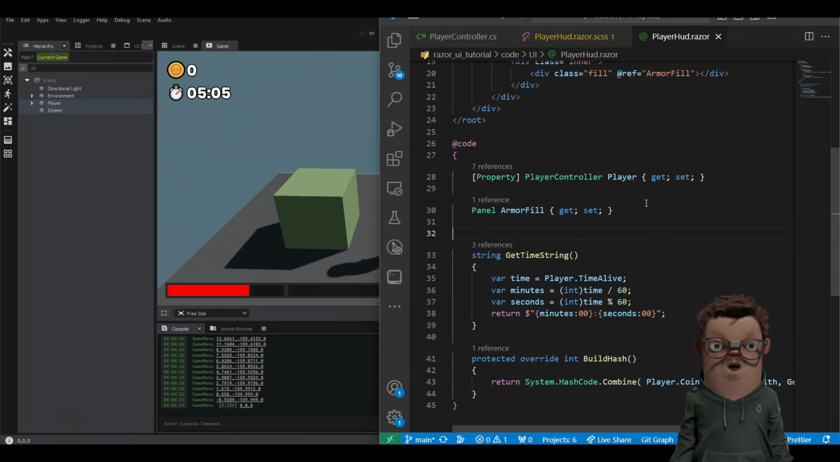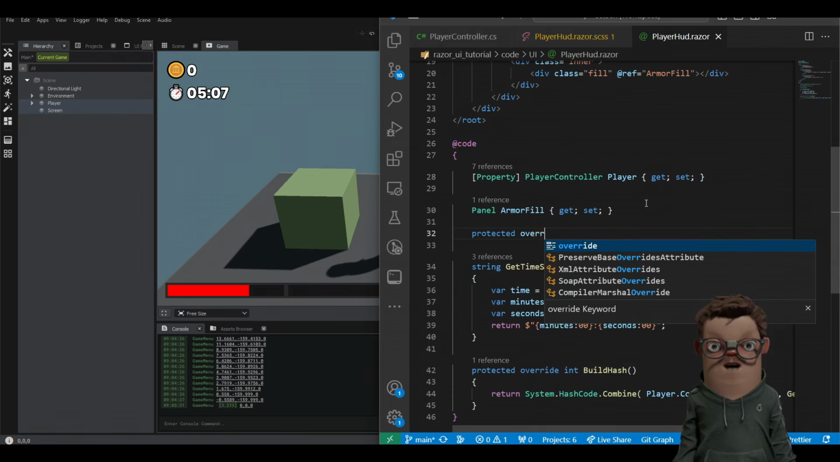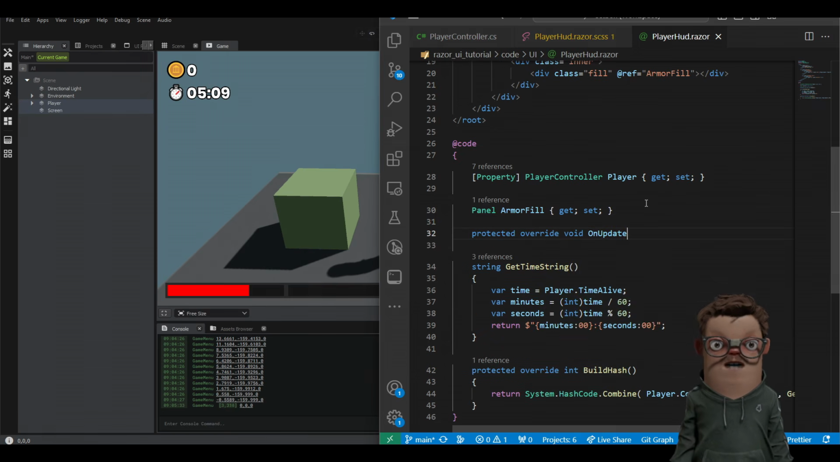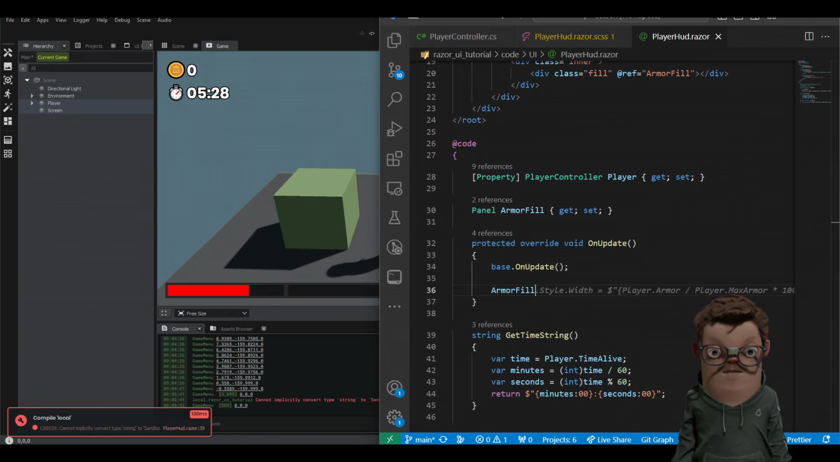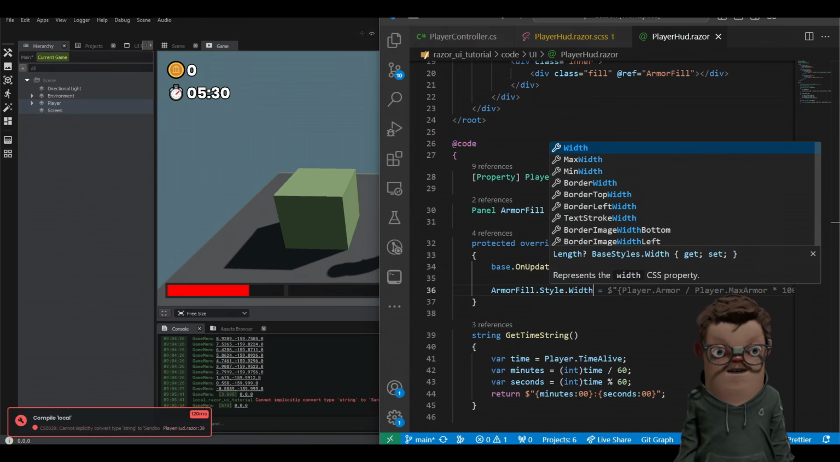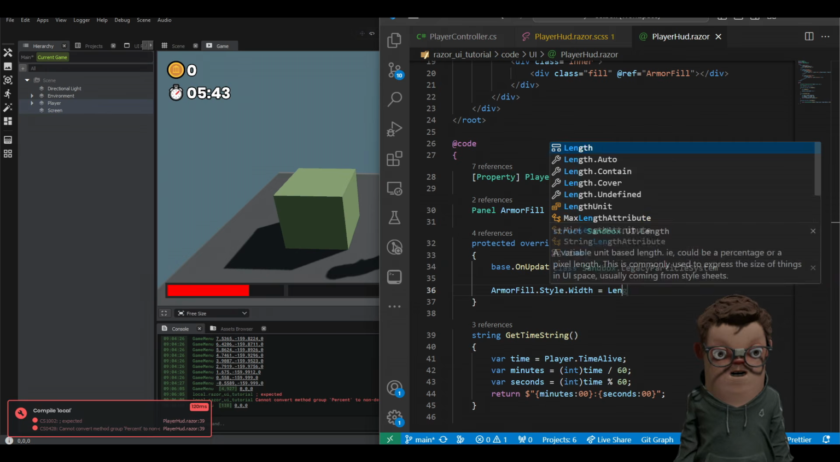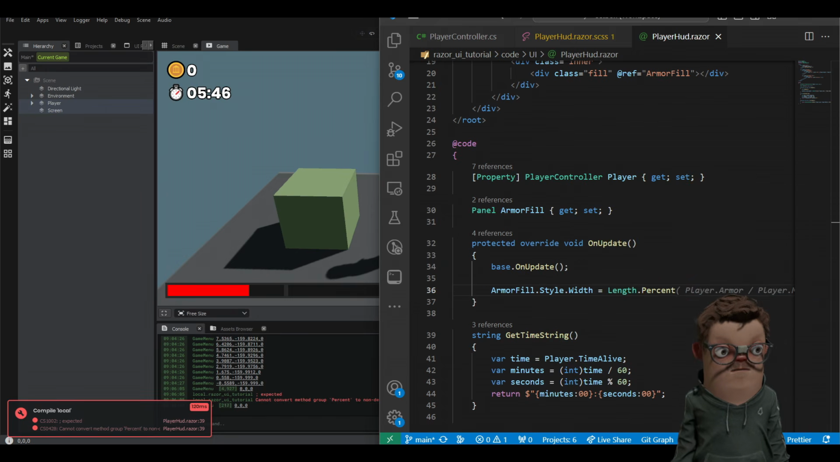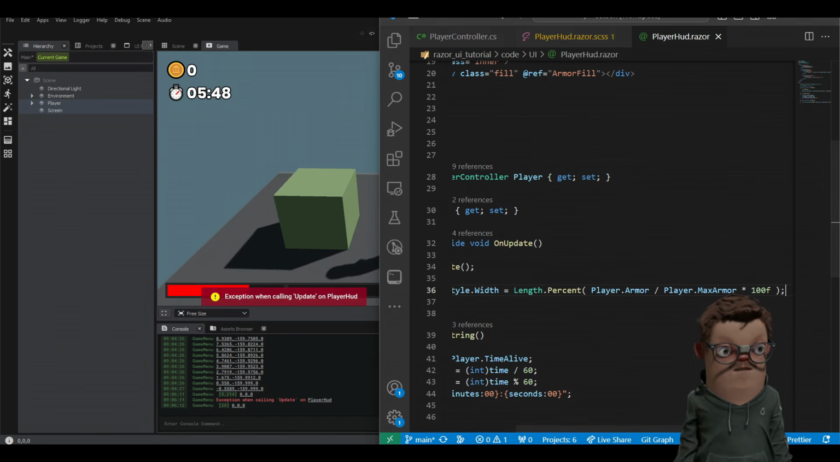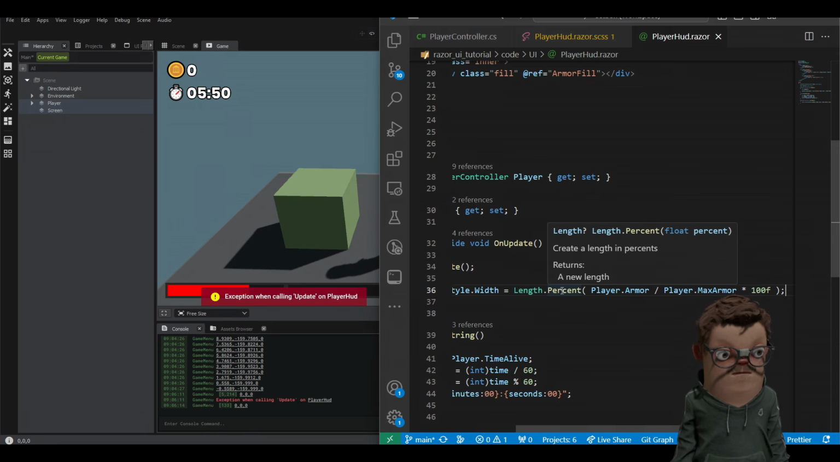And now what I can do is, in our protected override void OnUpdate, we can set the style width directly. I think we want Length.Percent. Yeah, and then here we can get armor divided by the max armor.